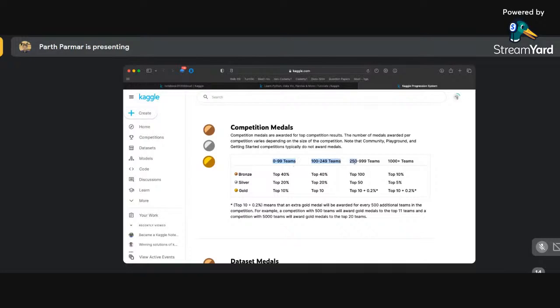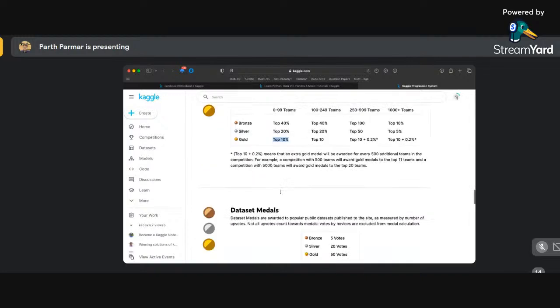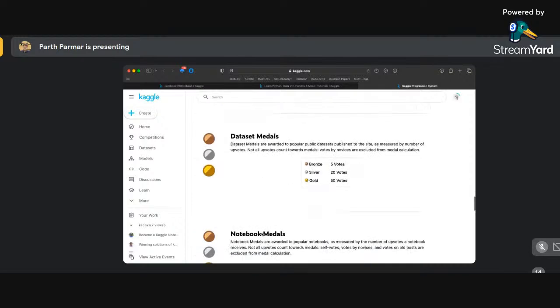If you have a team, you just need to invite your team member to your solution, and they will be able to edit it, and you can submit it at your convenience. If a competition has 99 submissions and you come in the top 40, you will get one bronze medal. If you are in the top 20, you will get one silver, and so on for gold. You can watch out for these things from here.